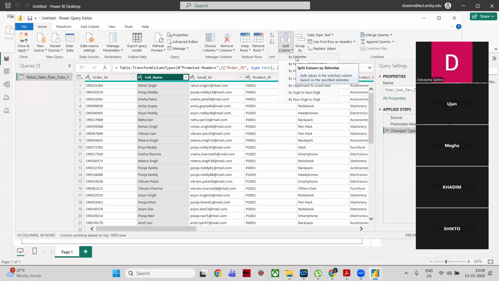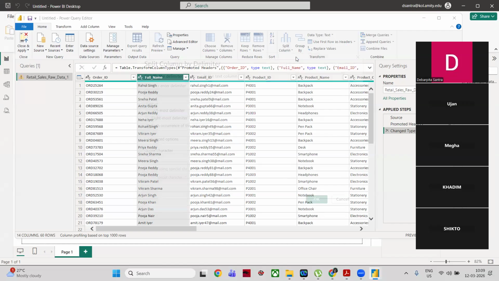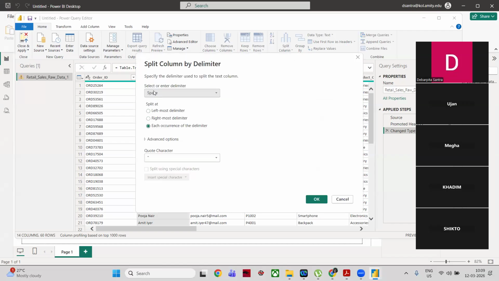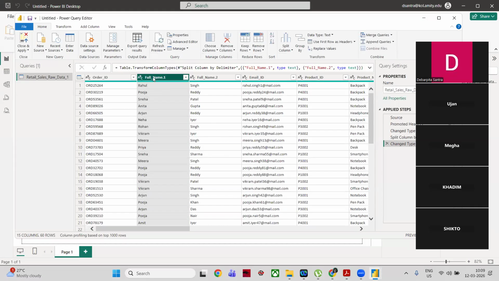Delimiter means there can be comma, there can be space like that. Okay. So space is there between the first name and the last name, and it is the leftmost delimiter. So by the leftmost delimiter, we have to split the data. Okay. So then we click on OK. And you see this full name dot 1, that is one column, and full name dot 2, that is the second column here. So the first column has the first name, and in the second column you see the last name.